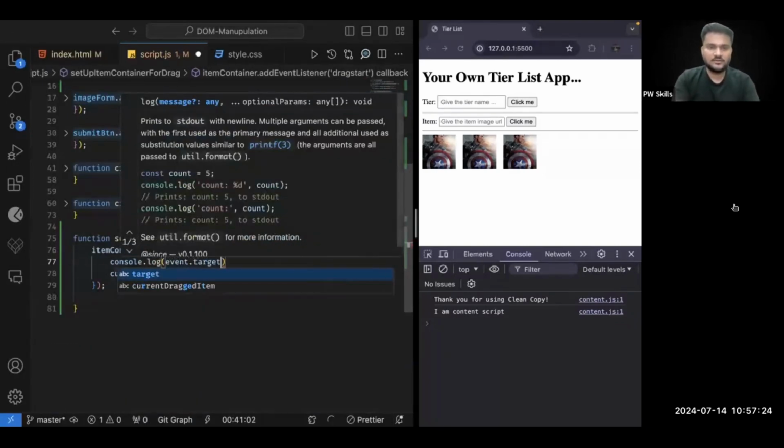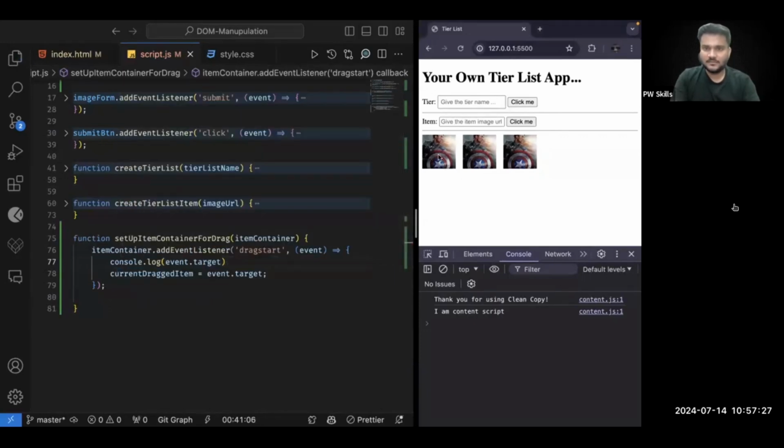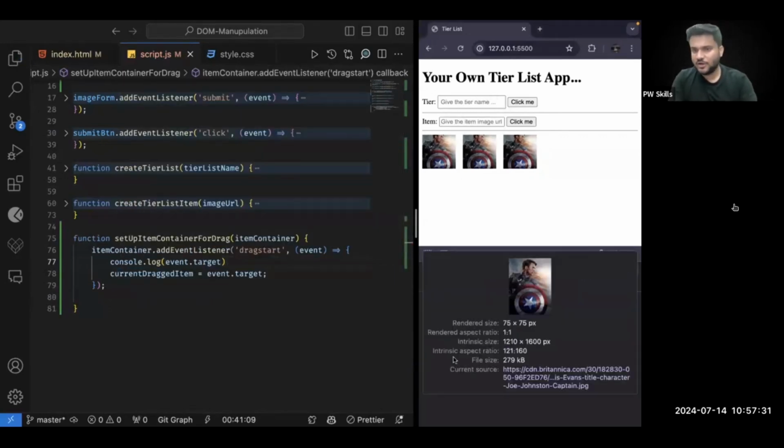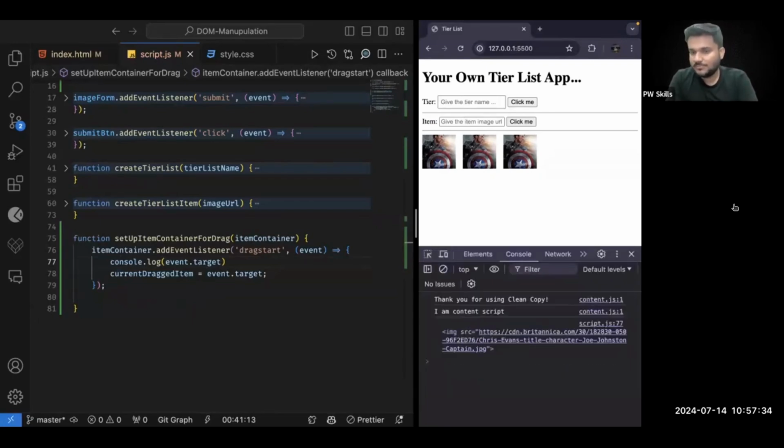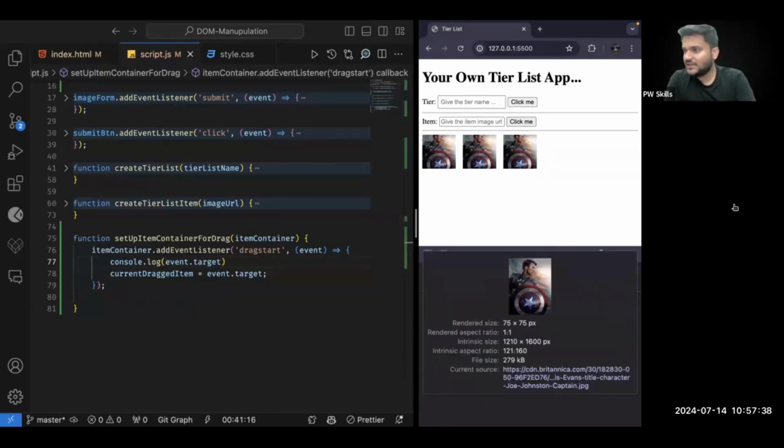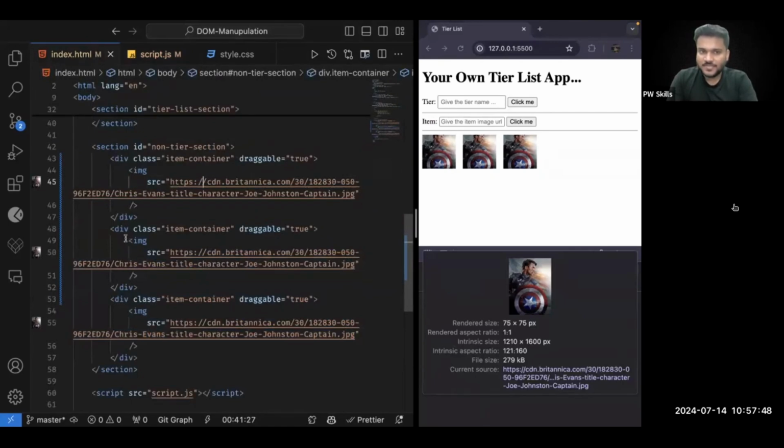If I do event.target, save it, and if I start dragging, can you see this is giving us the corresponding image? But there is one problem. We are getting the image which is being dragged. I don't want the image. I want the div. I want the corresponding div. So when you select the element, this image is being selected, but I don't want this image. I want this particular div.